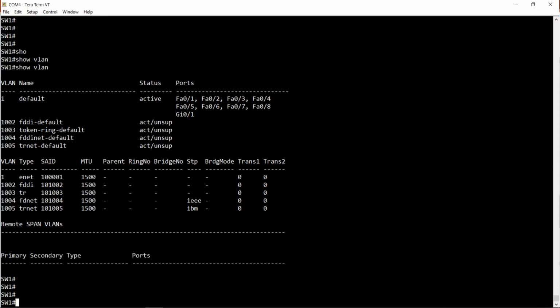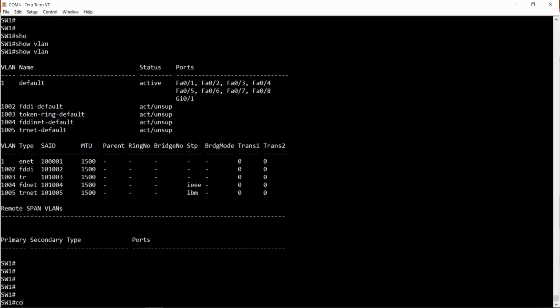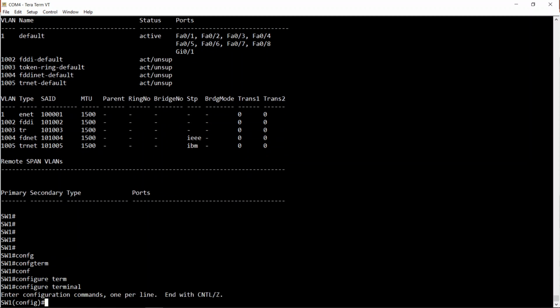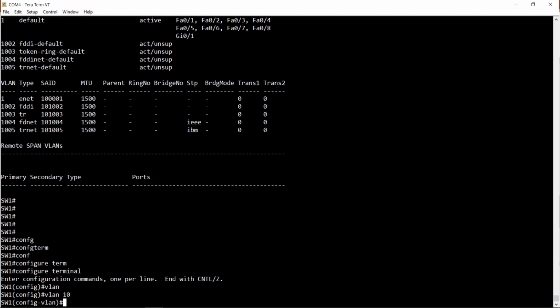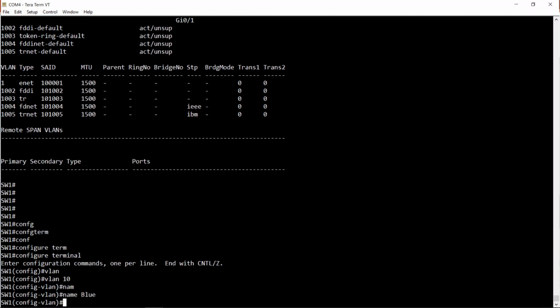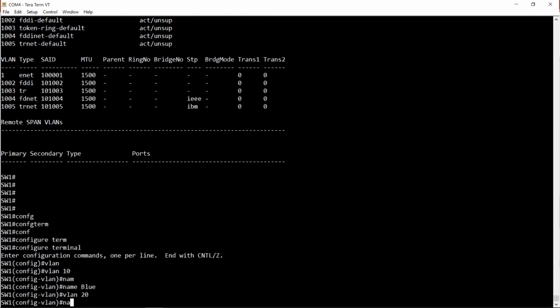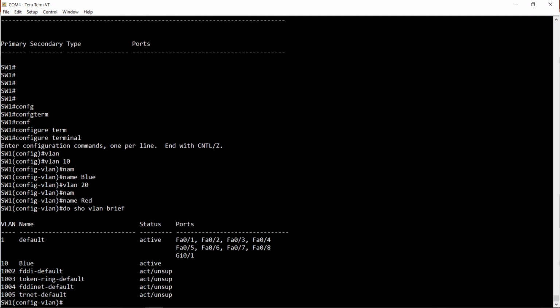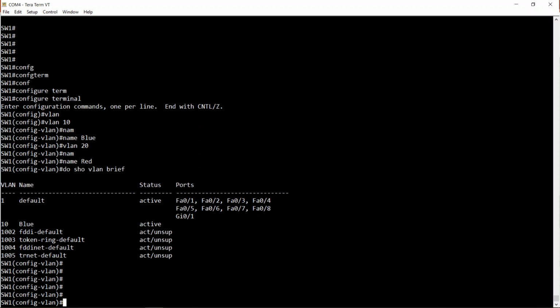The first thing we're going to do is create our VLAN. So we have to go to configure terminal, VLAN 10, give it the name of blue, and we'll define VLAN 20 now as well, give it the name of red. If I do a show VLAN brief, as you can see, VLAN 10 and VLAN 20 have been defined.